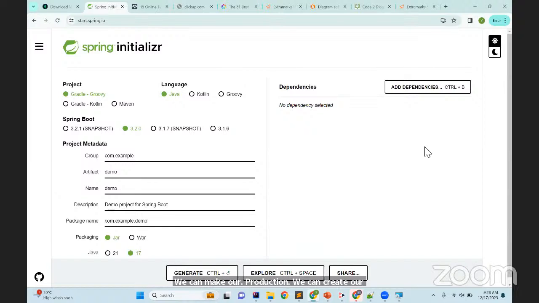Whatever jars you want, what version you want to use, and what kind of build tool you want to use, everything we can mention here. It will create one dummy project and hand it over. After that, we just have to extract that project and we can write our own business flow or functional flow.